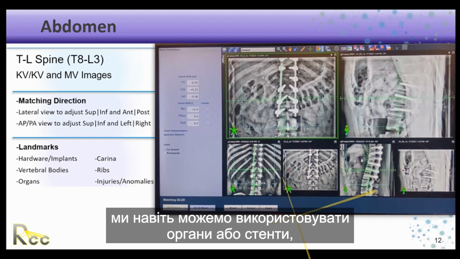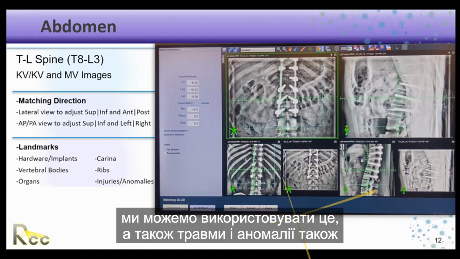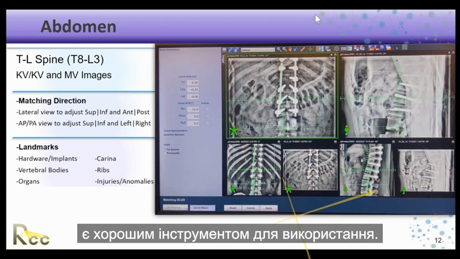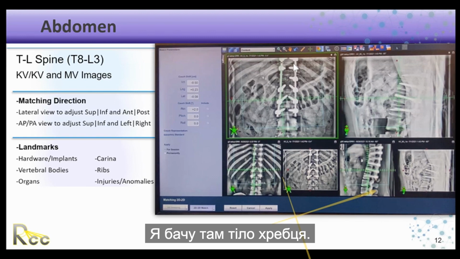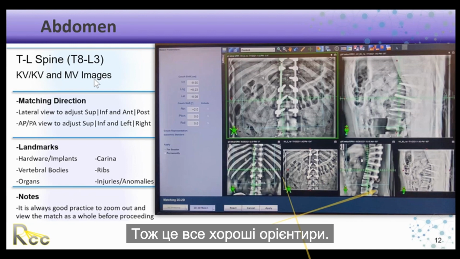We can even use organs or stents. If people have surgery or have anything placed in there, we can use that. And injuries and anomalies are also a good tool to use. I see vertebral body in there. That's a good one. Okay. So these are all good landmarks.